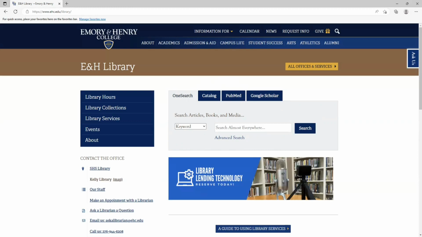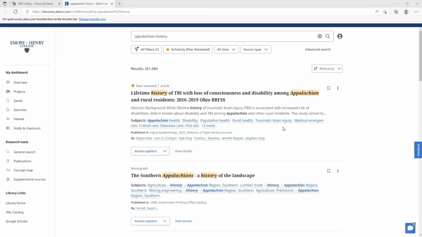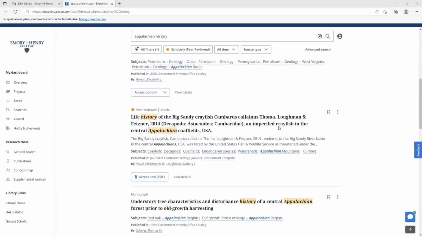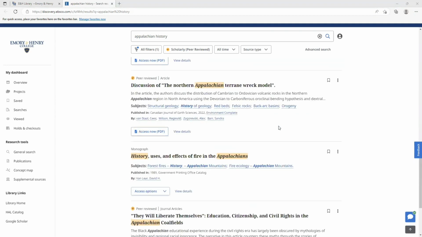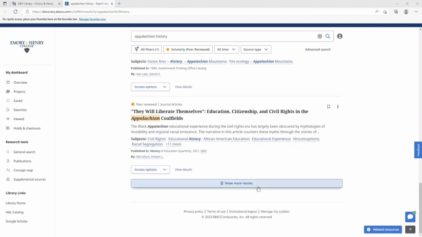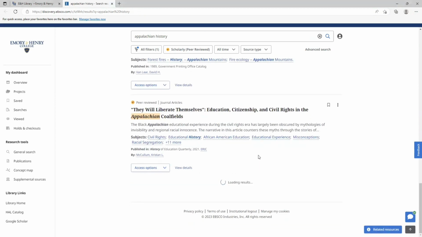Start on the library's homepage. In the search box, enter your topic keyword or search term, like Appalachia history for example, and then select search. In the results, you will notice lots of different types of resources: videos, books, periodicals, and academic, often called scholarly, journal articles.